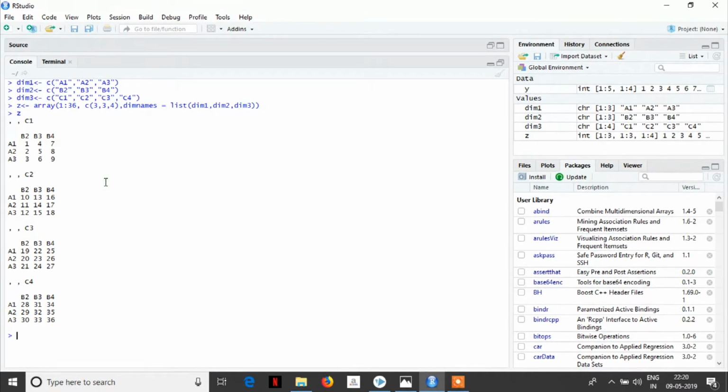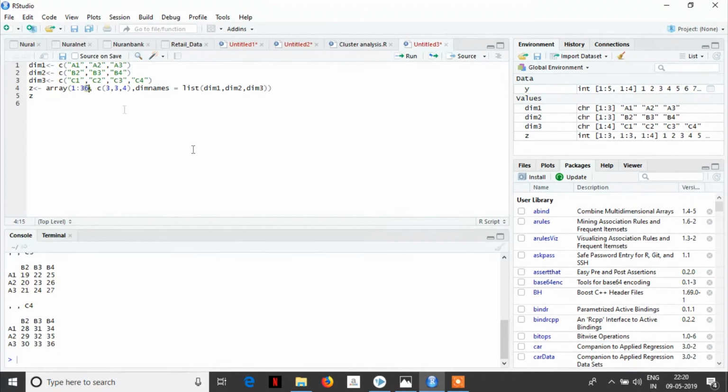Now observe this area. This is a very interesting thing. Say for example, instead of 36 you are looking for 24 observations and you are looking for 2 rows, 3 columns. So 2 rows, 3 columns and 4 in the third dimension.